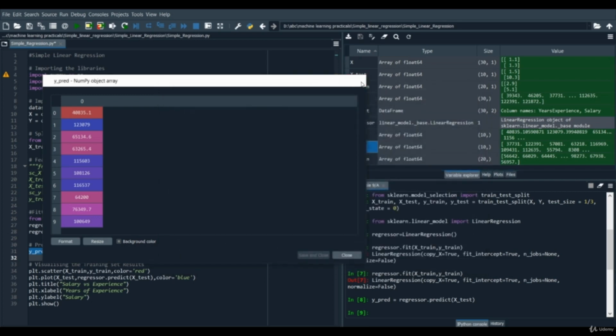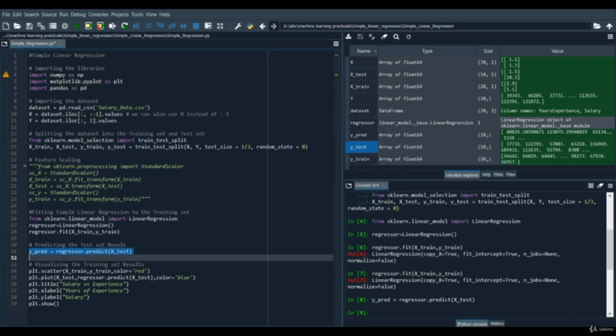Now let's visualize our model. So for visualization, we are going to use the matplotlib library. As you can see here, we imported pyplot of the matplotlib library as plt, and then we are going to use it for visualization. Now as you can see here, we first scattered all the data points of the training set, which is plt.scatter, and then we passed the independent variable of the training set and the dependent variable of the training set and set the color equal to red.